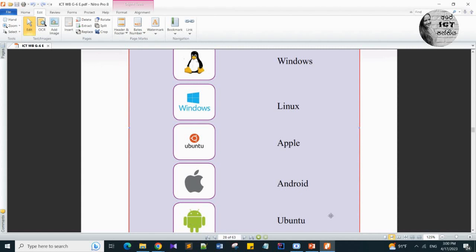Okay. From here, we are going to wind up today's video. In the next video, we are going to learn about what is a file, what is a folder, and how we are going to create a folder or file. Okay, for that, we are going to stop this video.